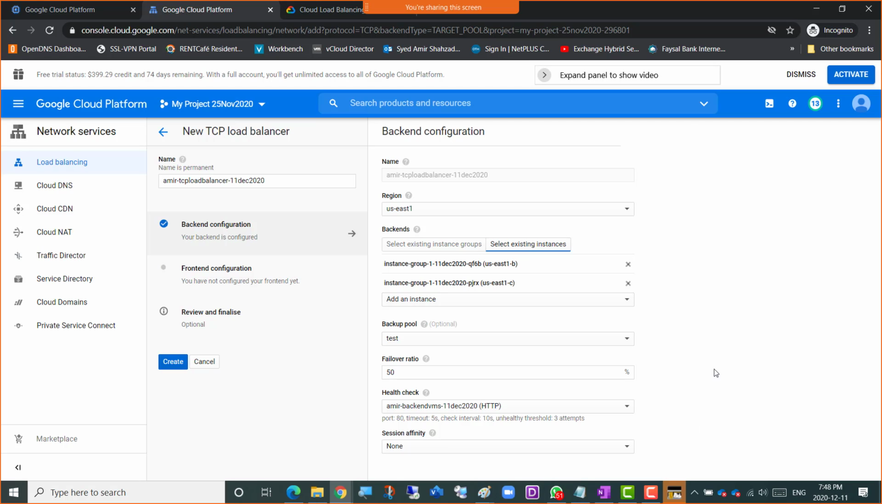So okay, we defined our backend configuration, and depending on whatever application you have here, you can choose session affinity as well. And then there's a backup pool, and the health check for both the backend machines and the backup pool machines we configured, right? So once that is configured, there is no save button here, so this means that it should be saved if we go to the next one by clicking here.